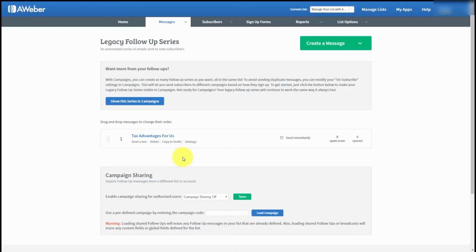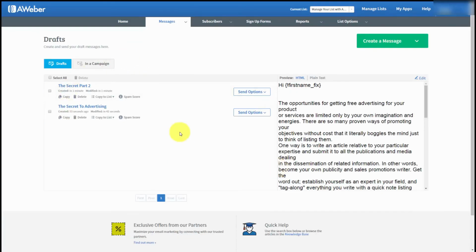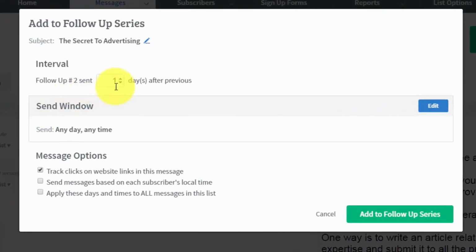And we're going to do that quickly, and then we're going to take a look at how we customize the settings. Now, we have gone to the draft section to draft both of our emails, and what we're going to do is we're actually going to move these to the follow-up area. So we're going to click Add to Follow-up Series. And what you're going to notice is with this email, follow-up number 2 comes one day after the previous one. We can actually customize this number. We can set it to 2, we can set it to 3, we can set it to wherever we want it to be.